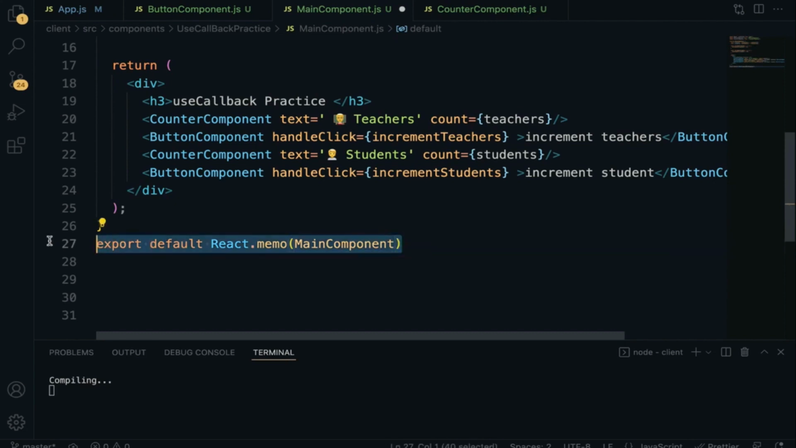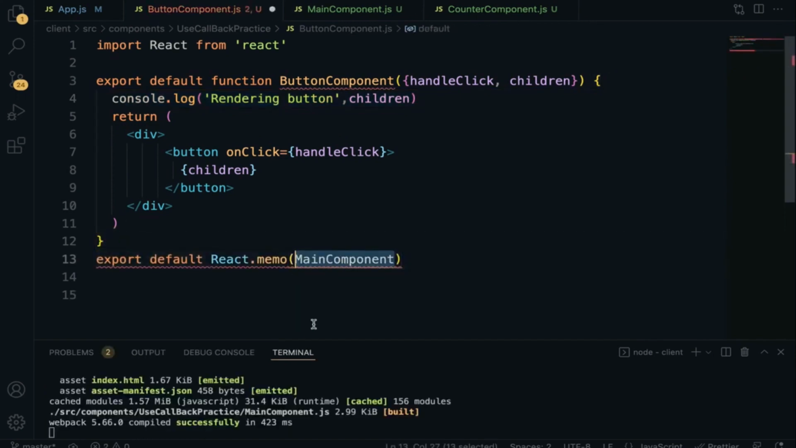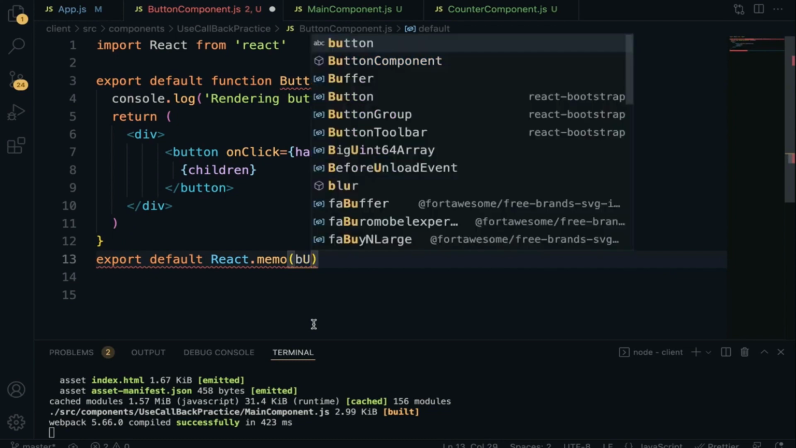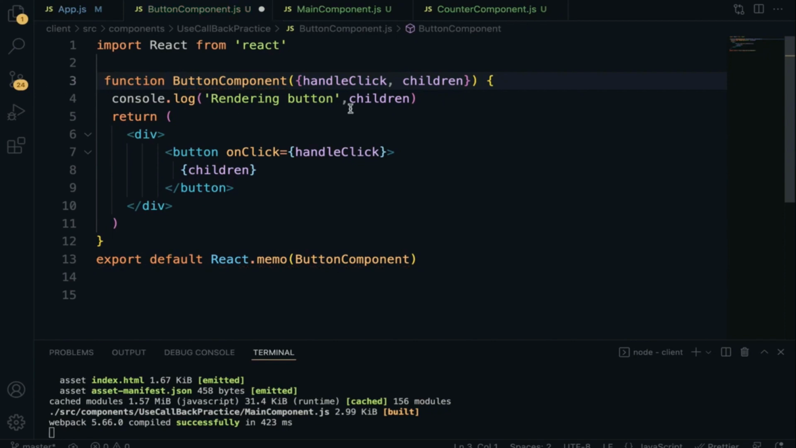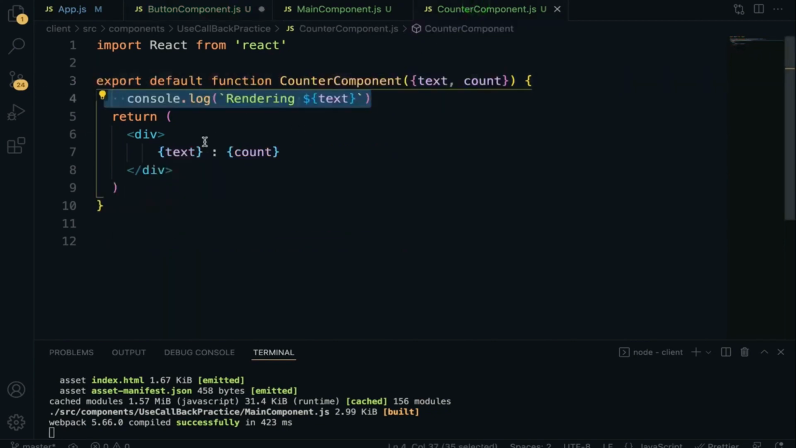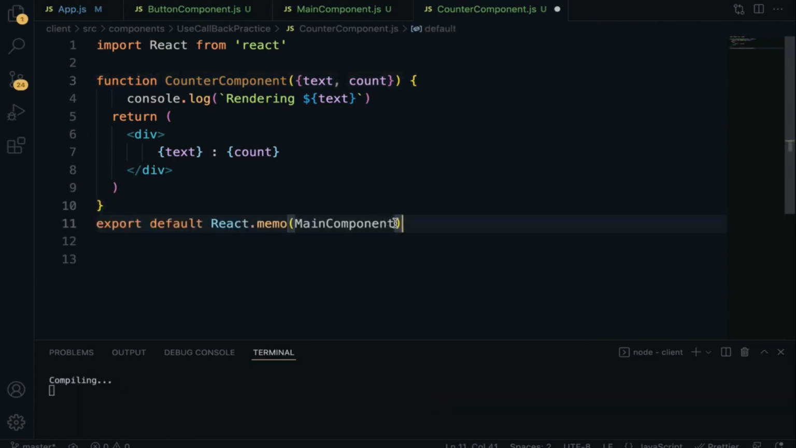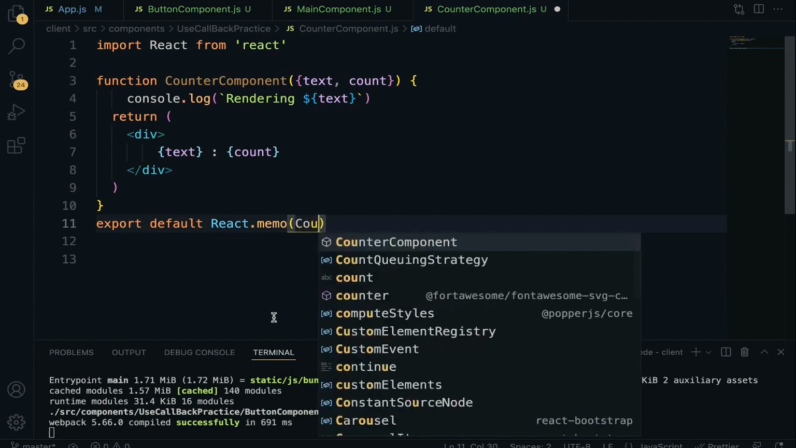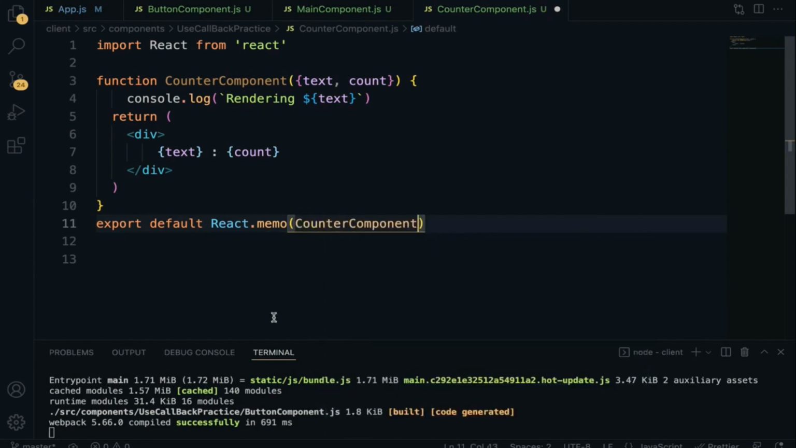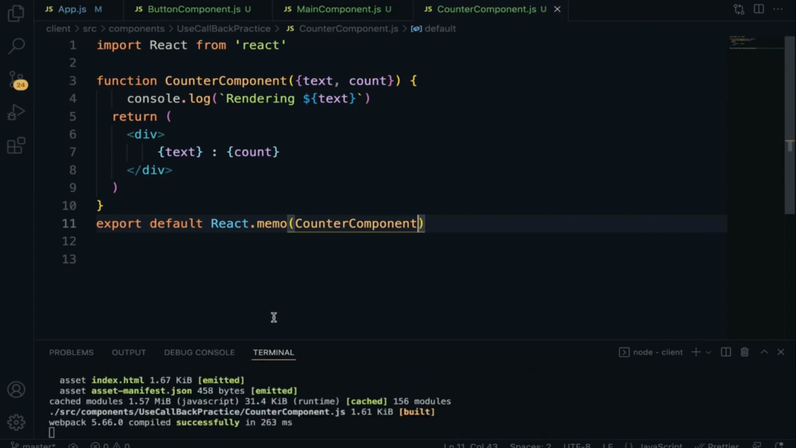So what I'm going to do right now is highlight and copy. Let's go to the button component. Come here, paste. We have to change the component to button component. And over here, let's remove the export default. Do the same in the counter component. Remove the export default. Come here, paste. So here we have to pass in the component of concern, which is the counter component. It's as simple as that. Save, and let's check out the browser.